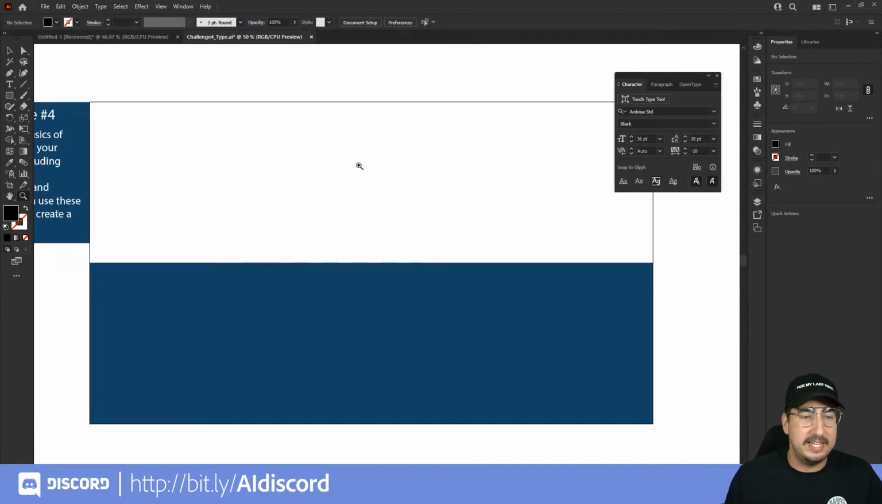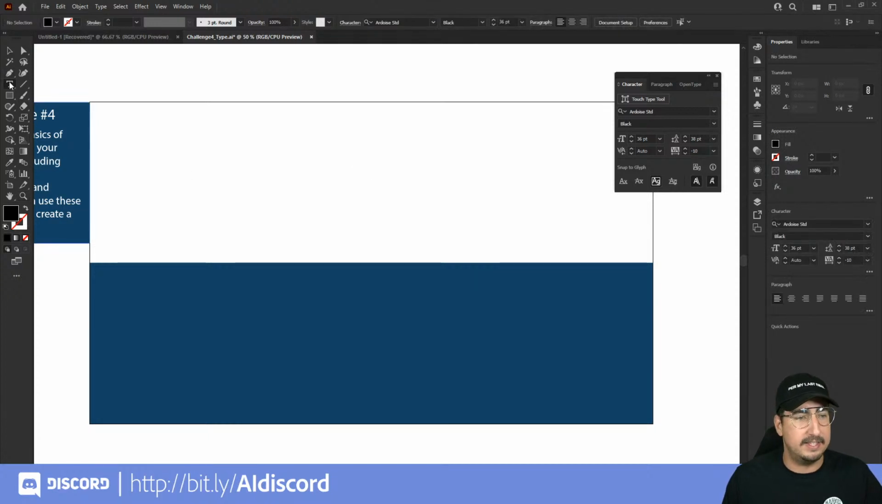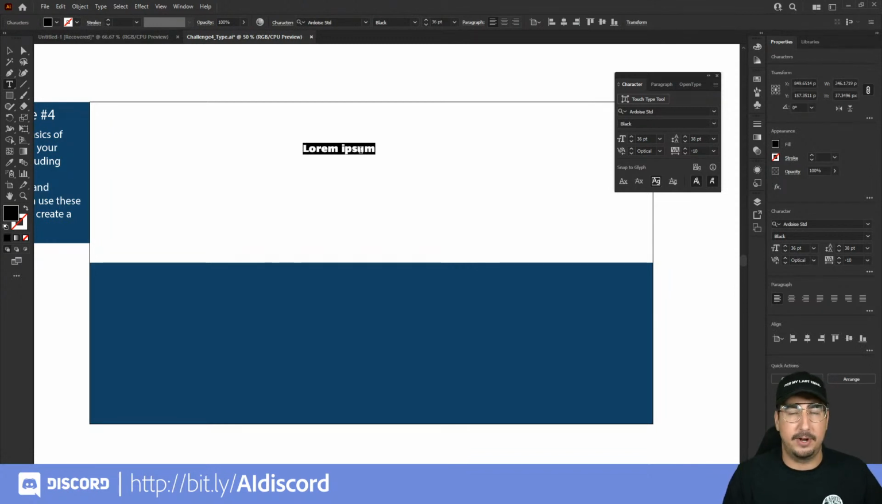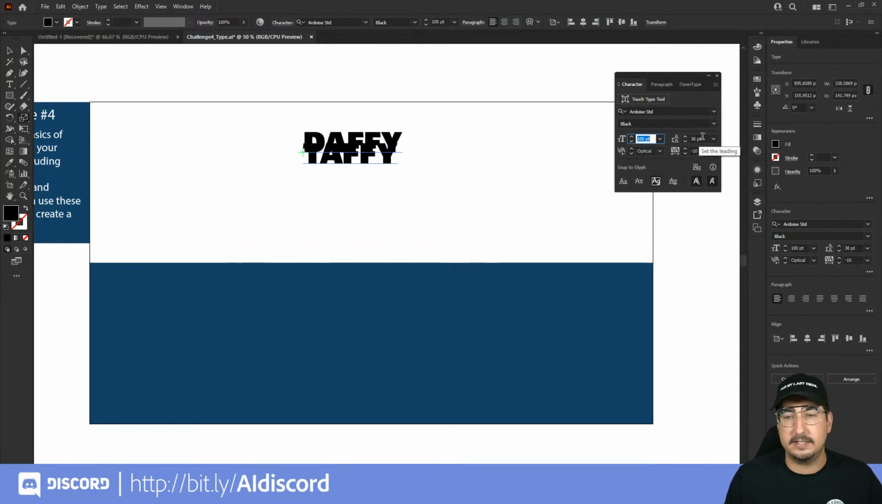So we're going to use the point type tool here by hitting T or grabbing the type tool on this side. We're going to click and then start typing out our name. So we're going to type out Daffy and then Taffy. And I just hit enter there to go to the next line. From here, we can use the transform tools like scale, using the S tool. And we can click and drag to make this larger. We also can use the panel over here to make the type larger. But as we do that, you can see that it's not changing the leading as well. So we'll have to change the leading there as well.